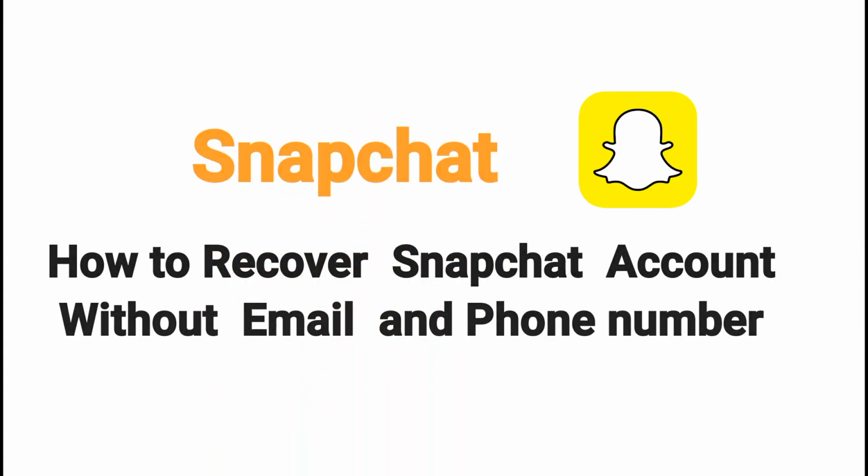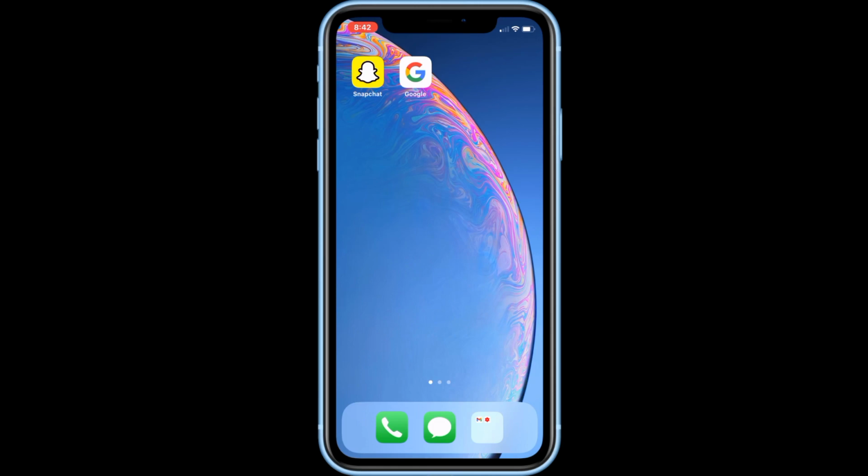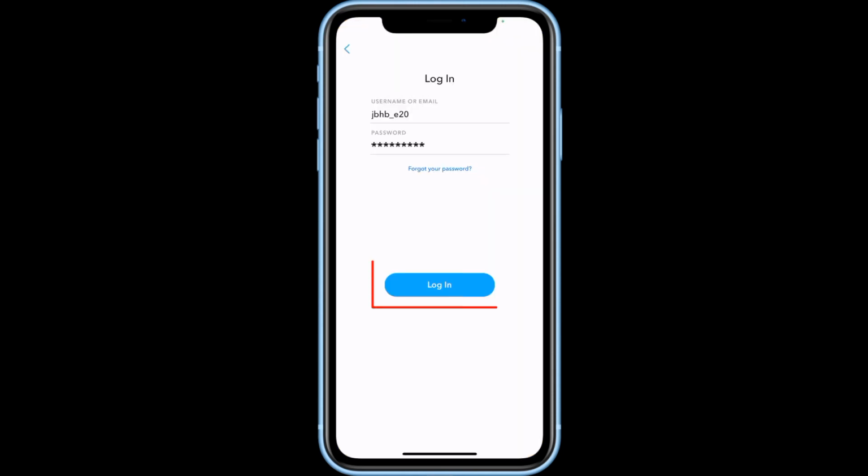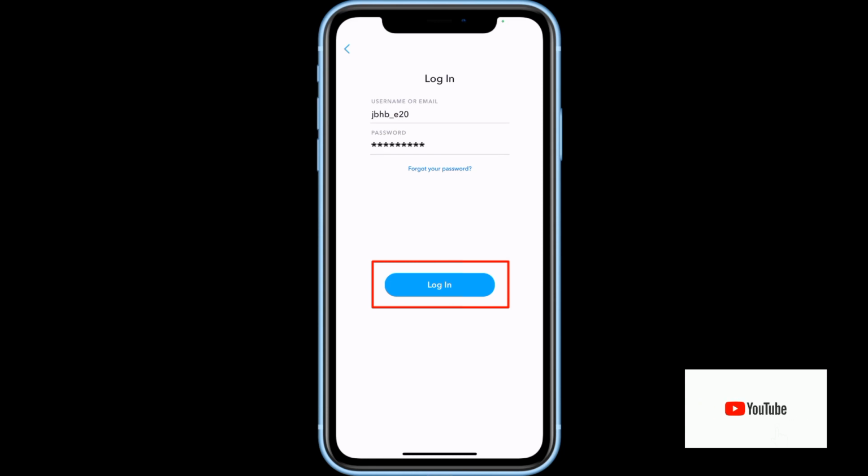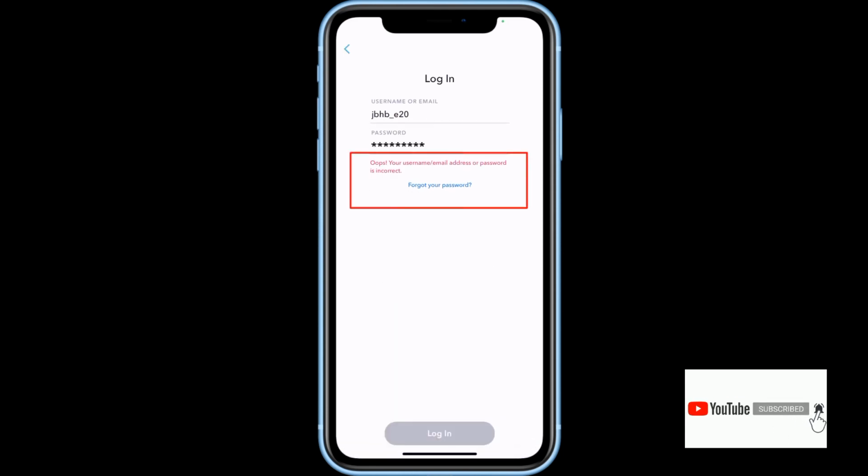Today I'm gonna teach you how to recover your Snapchat account without email and phone number. Now let's get started. First, try to log in to my account. The problem here is I forgot my Snapchat password, and I don't have email and phone number attached to this account.